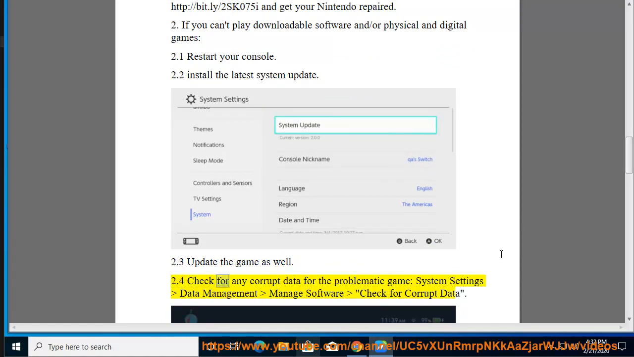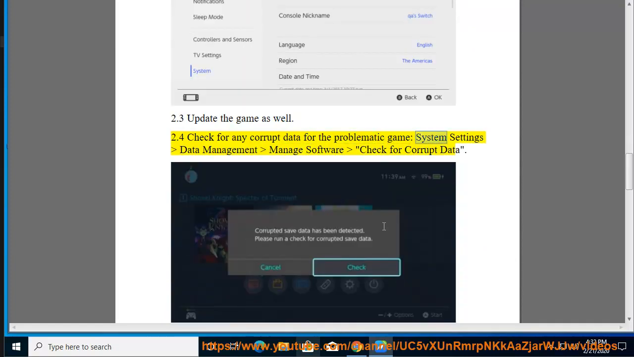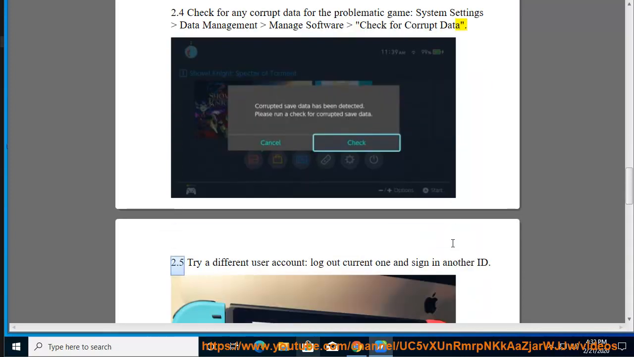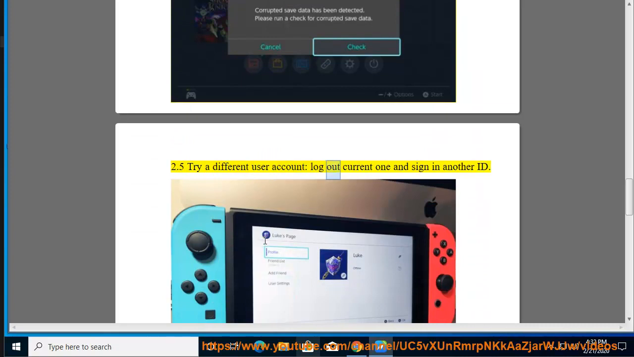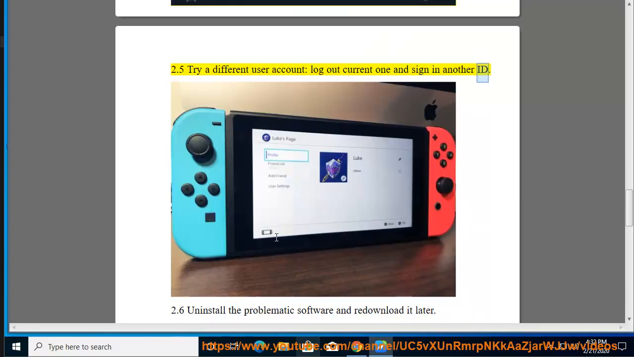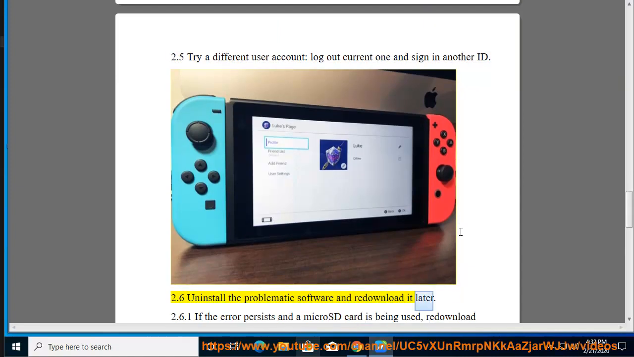2.4. Check for any corrupt data for the problematic game: System Settings, Data Management, Manage Software, Check for Corrupt Data. 2.5. Try a different user account: log out of the current one and sign in with another ID. 2.6. Uninstall the problematic software and re-download it later.